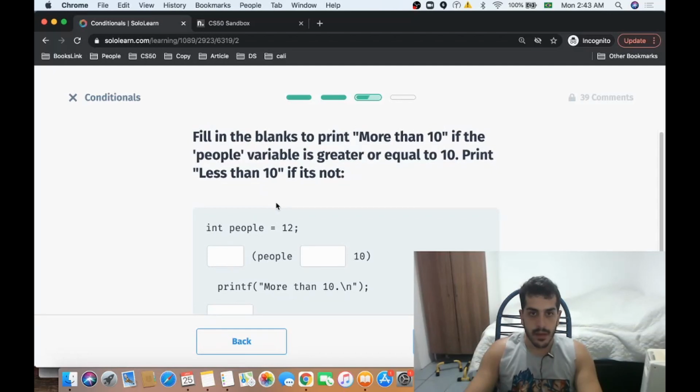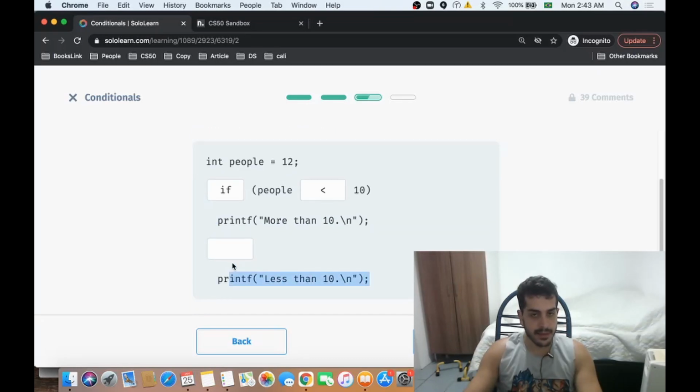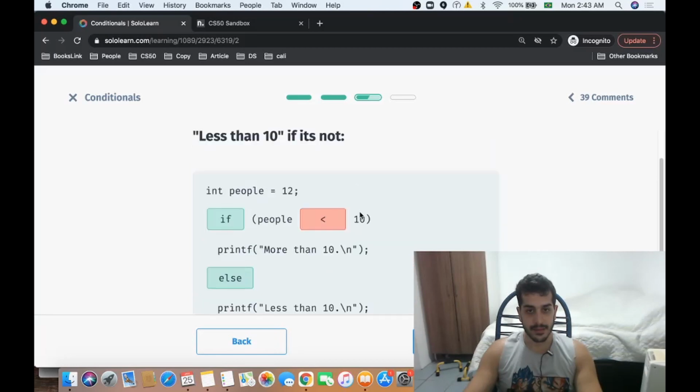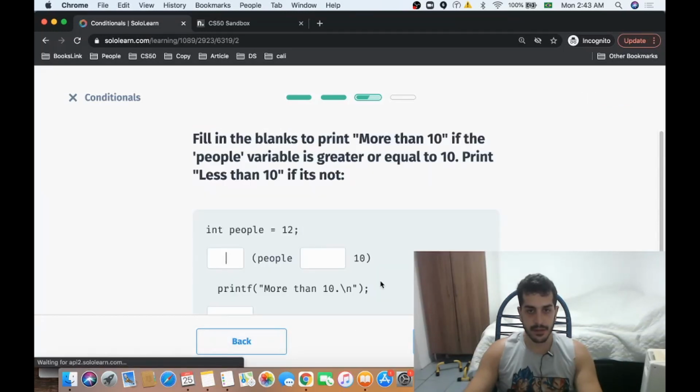So he wants us to print less than 10. So this condition here on the top has to be false. If it's true, it's gonna print more than 10, but he wants us to print less than 10. So that means we make a less sign. So this is false. And then, wait. Less or equal. So that's why.